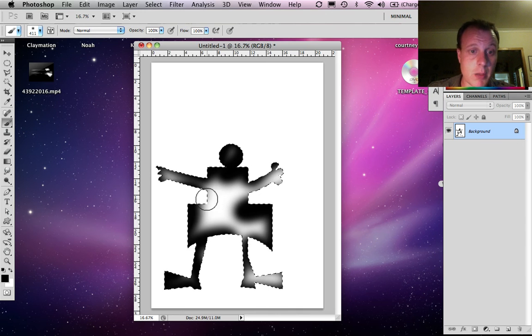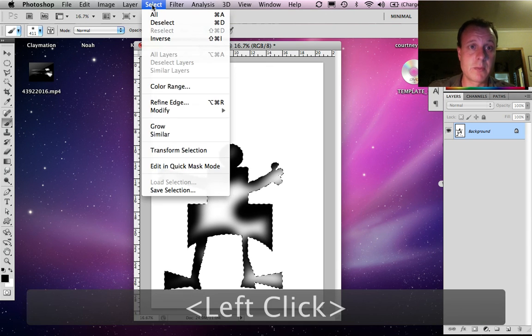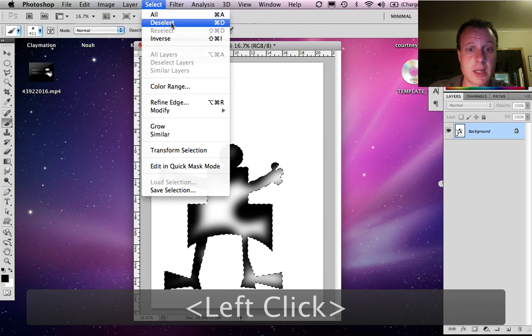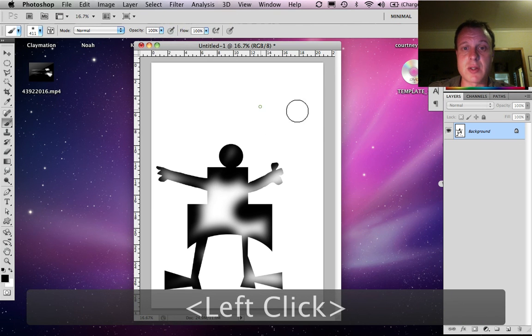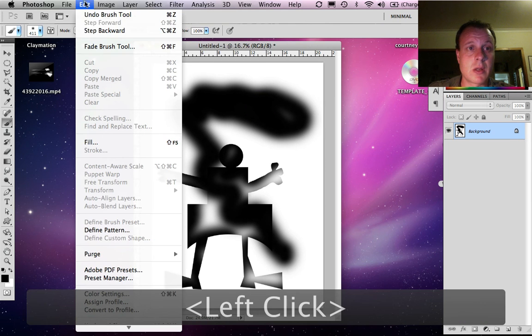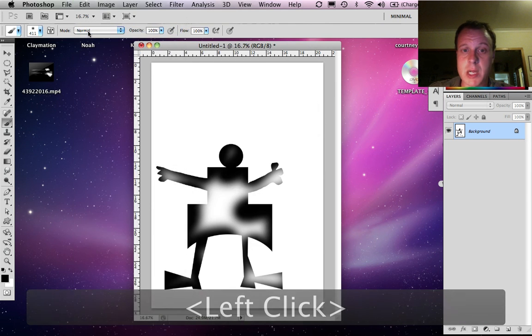But lastly, just to get rid of that selection, you can go to your select menu. You'll find various things here that you can muck around with to manipulate your selection, but the second option here, deselect, will just get rid of that selection, so the mask is no longer there. You can see I can paint wherever I like on the page now.